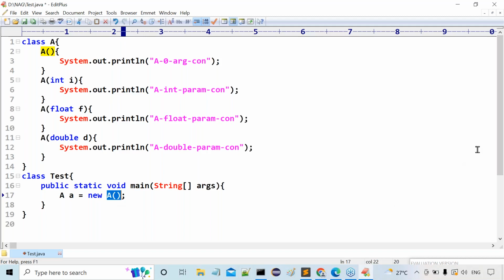Good. So now tell me, if I compile and execute this program, what output are we able to get? Is it only the zero arg con, or all the values? Only the zero arg con. Why? Because we called only that constructor. While creating the object, we accessed only that constructor.